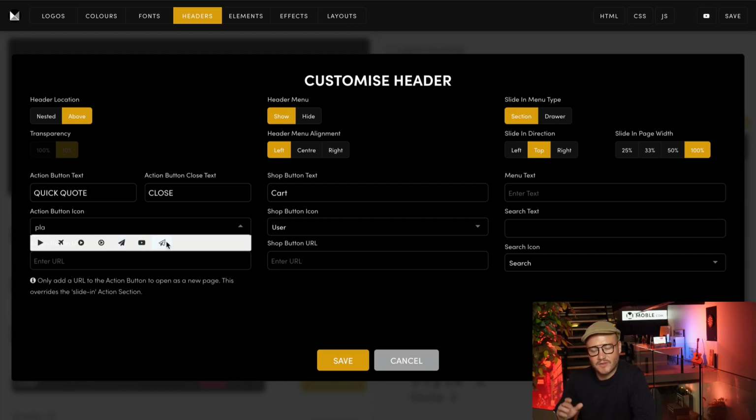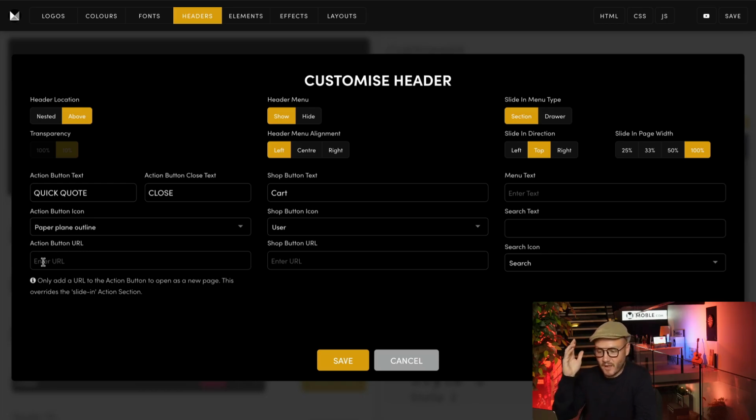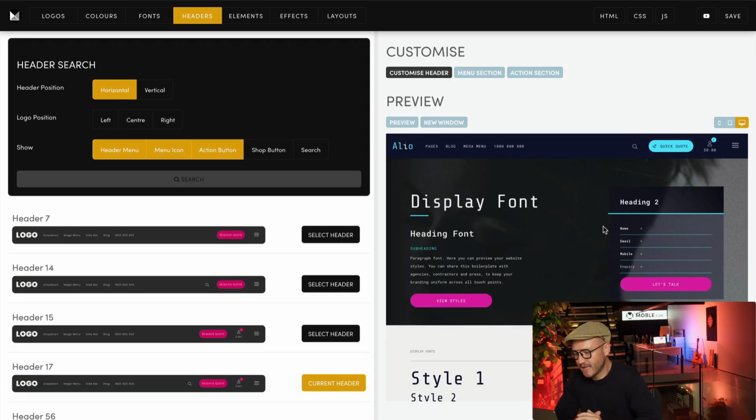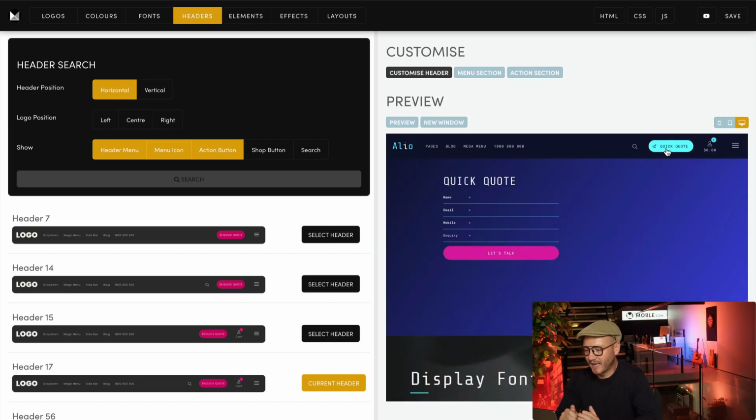And sometimes I just want to click to a different page. Sometimes it's use this button to click to a page on another website, maybe some ticketing system that you're using. So I could type in, as long as I put in HTTPS :// and the whole URL, it will link away and open that in a new window so your website stays open. So top tip there for if you're not using a roll down action section. You can see here it's updated with the plane saying quick quote, and as I click it, it rolls down our action section, in this case one with a testimonial.